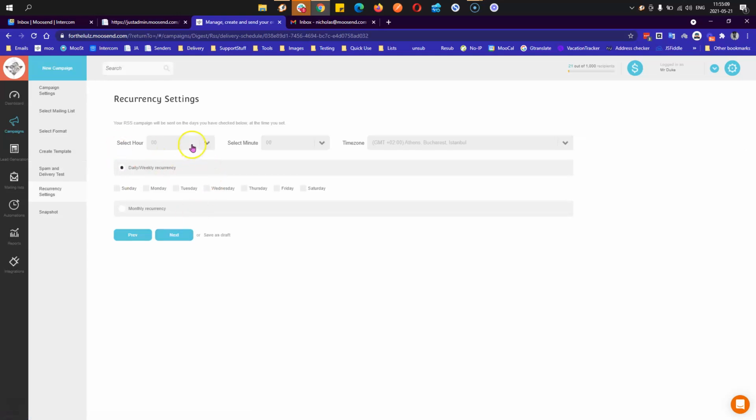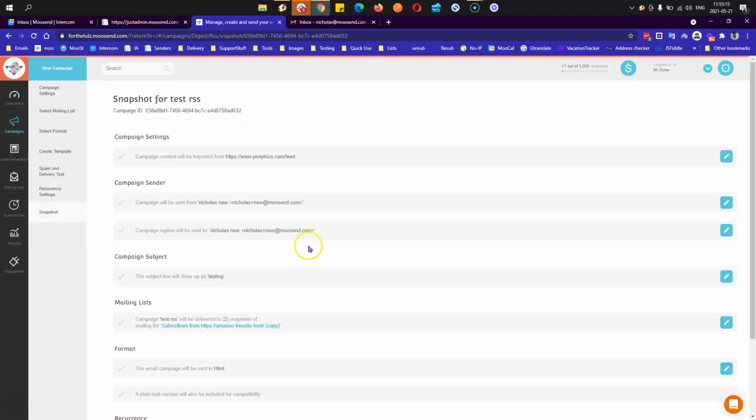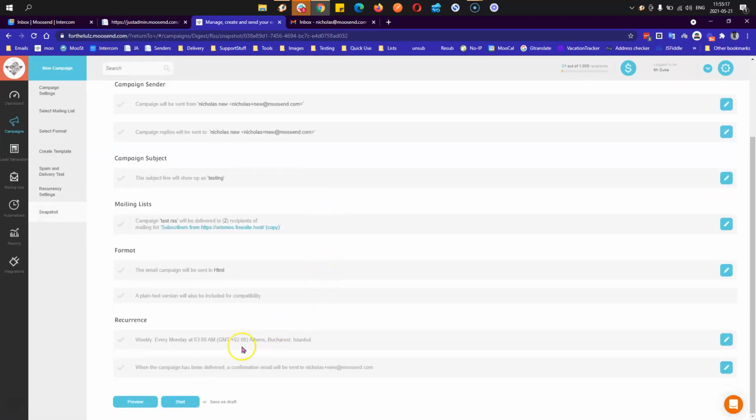Then you set the time and date on when you want it to be sent. And then you go to the snapshot where you review your options, and if you're good to go, you basically click on start. Now, there is one important thing to remember for both HTML repeatable and RSS campaigns.